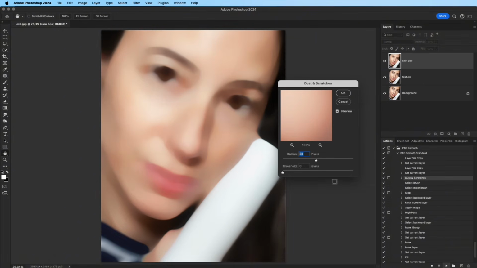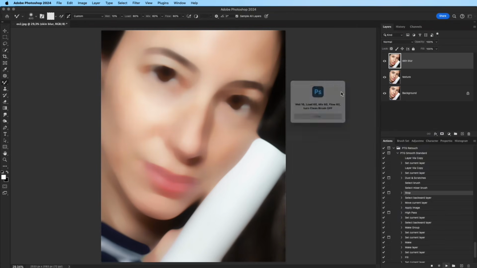At these stop points, just adjust the settings to match your image. With Dust and Scratches, tweak the radius until the skin looks smooth, but the details remain clear. Here are the mixer brush settings. But if Dust and Scratches already works well, you can skip this step.